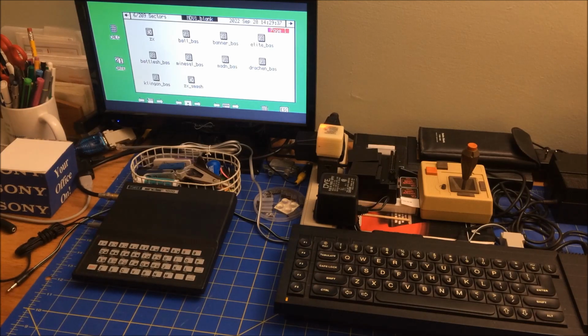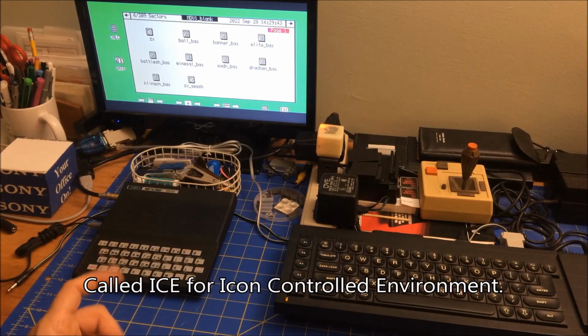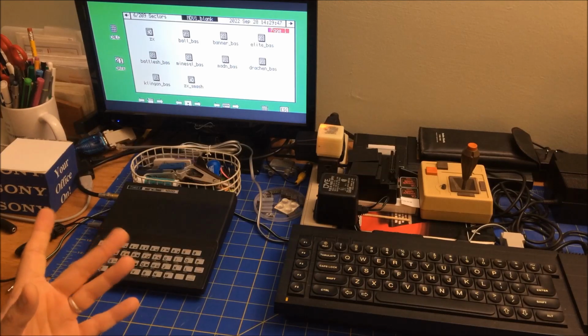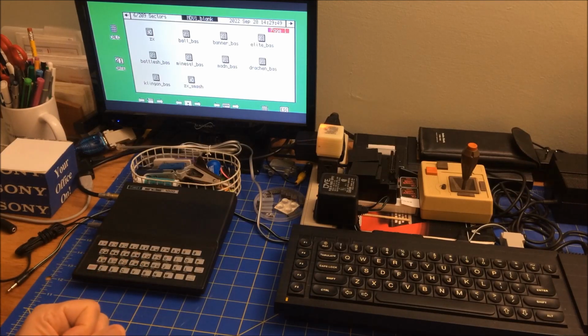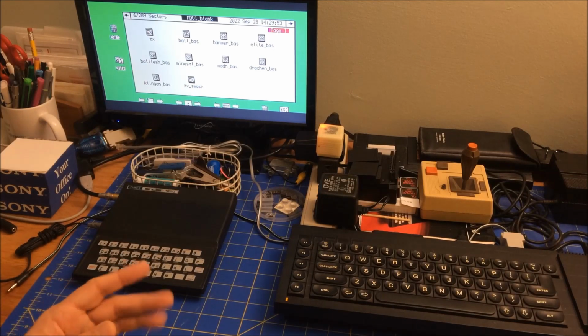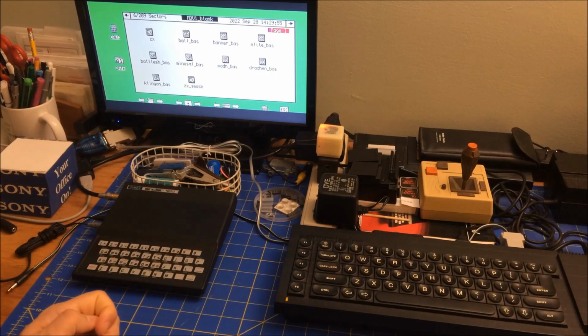Today I wanted to talk about my graphical user interface for the QL. I use it a lot and I've had a few questions about it. I think I've noted before that it was created a year after the QL, so in 1985, and it was, I think, the first graphical interface for the QL.